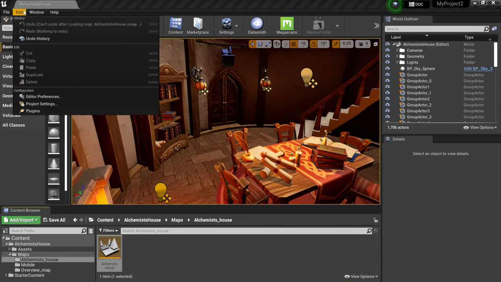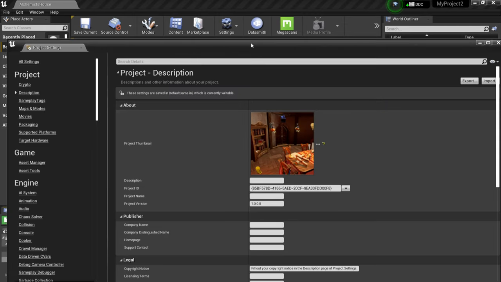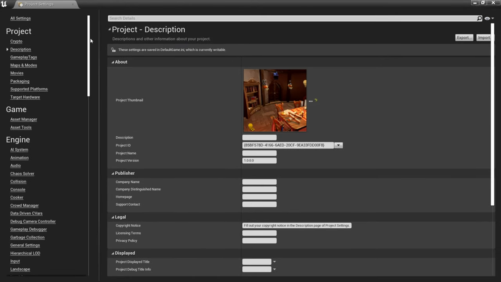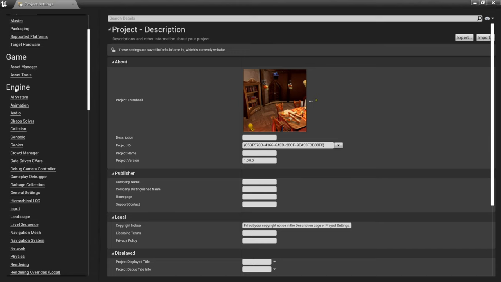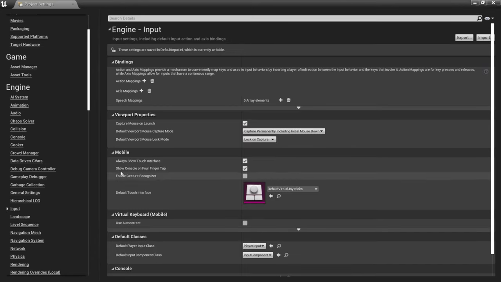And then also I'm going to come down to edit and come over to project settings. And I'm going to look for the input over here on my left hand side. So if I just scroll down, it should be under engine and here it is right here. So I'm going to click on input. I want to have always show touch interface on because we're going to be using a touch interface on our phone here. So you just want to make sure that you have that on and we should be good to go from there.